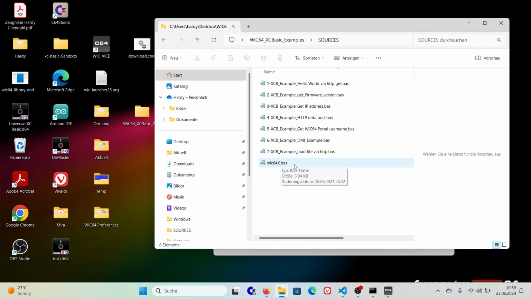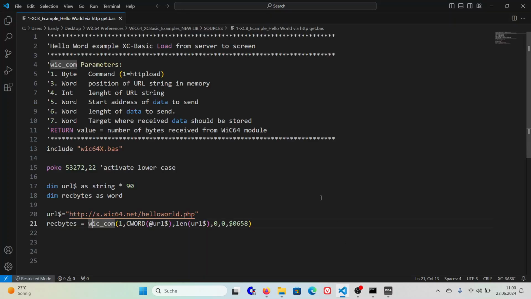Okay, my favorite environment to program XC Basic is Visual Studio Code. You can download it for free, and there is a very good extension existing for XC Basic programmers. This is about highlighting of commands and so on. I will show you now. And we will begin with the first example, the Hello World example. Every programming language and every programming example will start with Hello World.